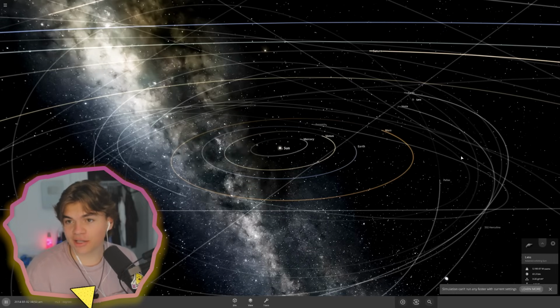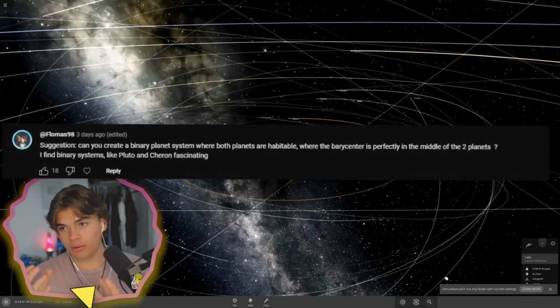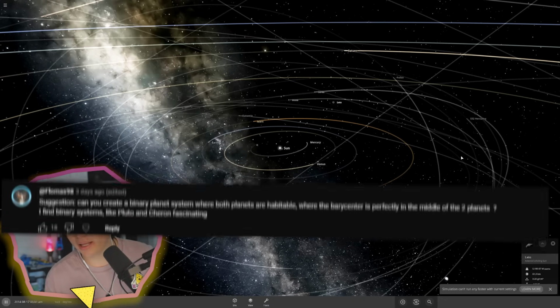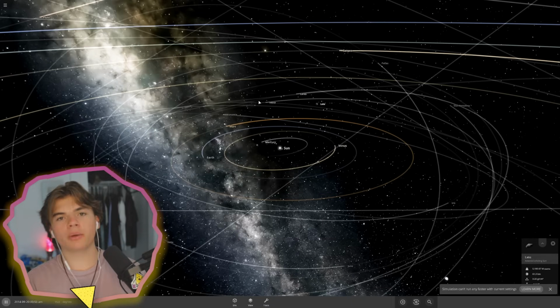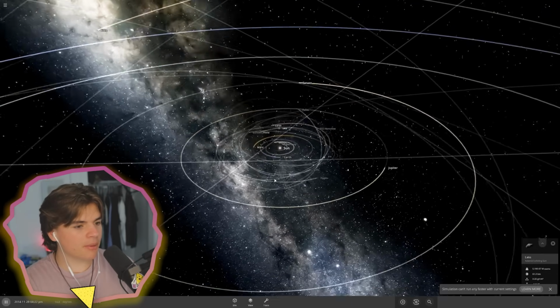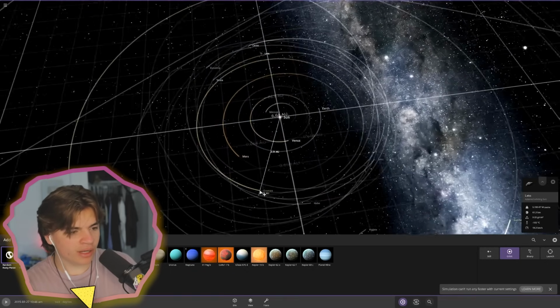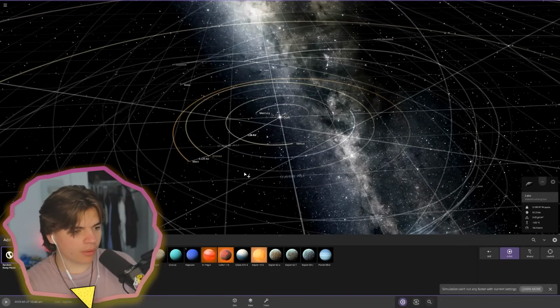All right, our next suggestion says, can you create a binary planet system where both planets are habitable, where the barycenter is perfectly in the middle of the two planets? Okay, so basically we're creating two planets that have life that are orbiting each other, and we want them to be about the same size. So we're gonna start with a random rocky planet, and let's put it between Mars and Earth. We'll put it right here.